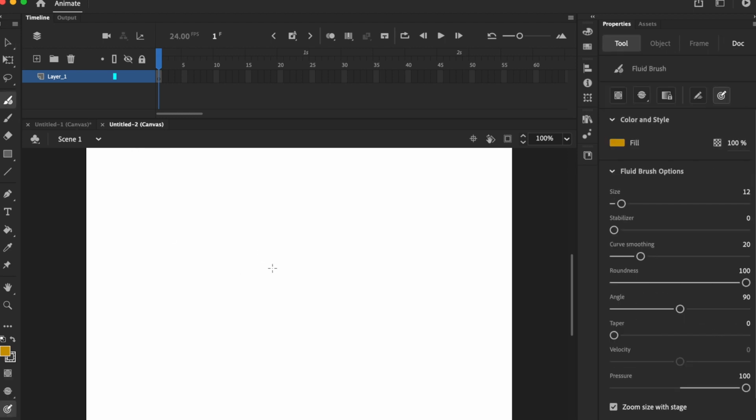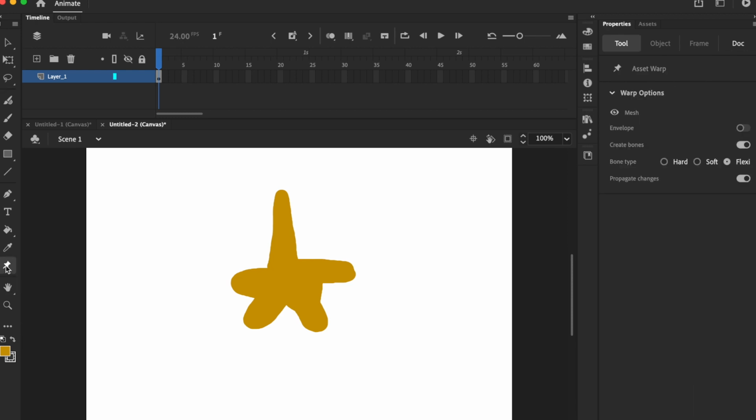That's my stage there. So I go to the blob brush and I just paint a starfish. It can be any character you want. I chose a starfish, something with points, so I can move them around. So that's my starfish there, very roughly drawn.